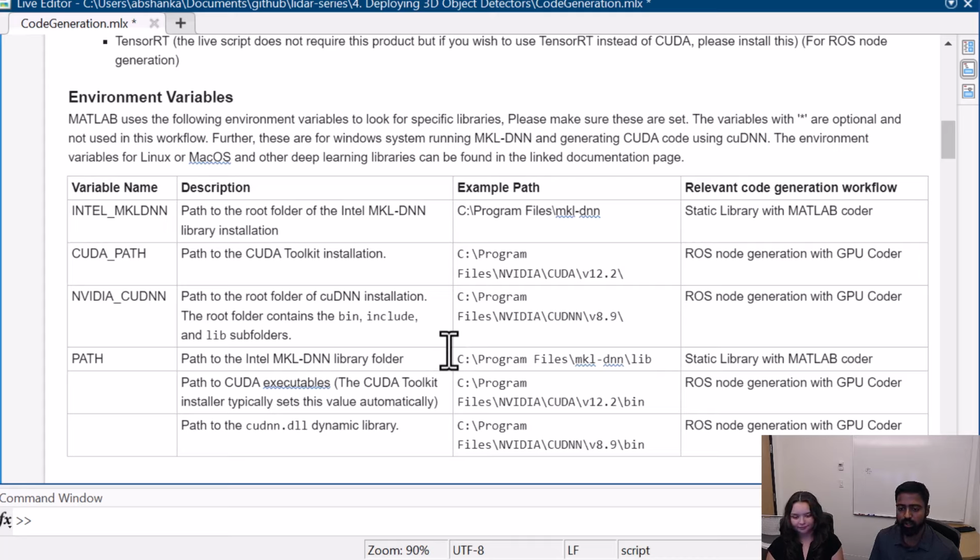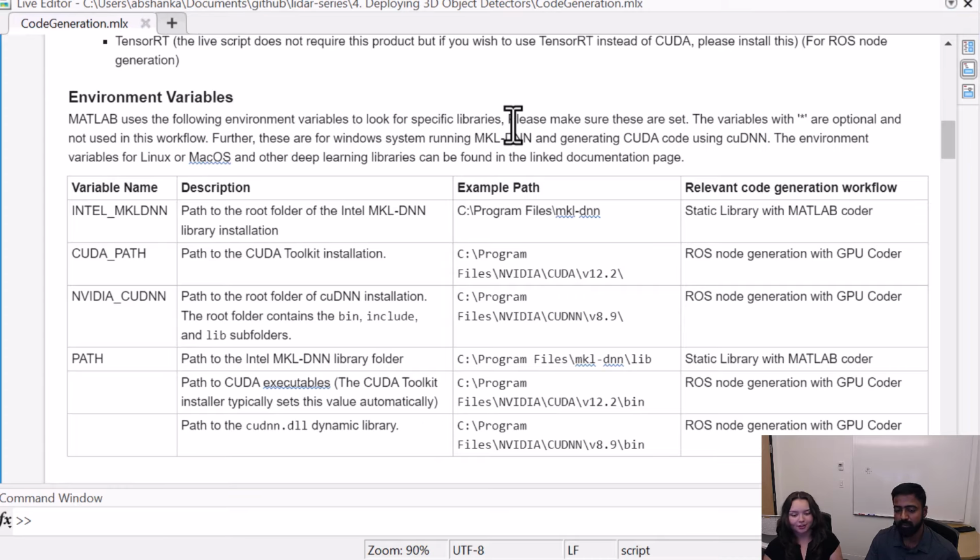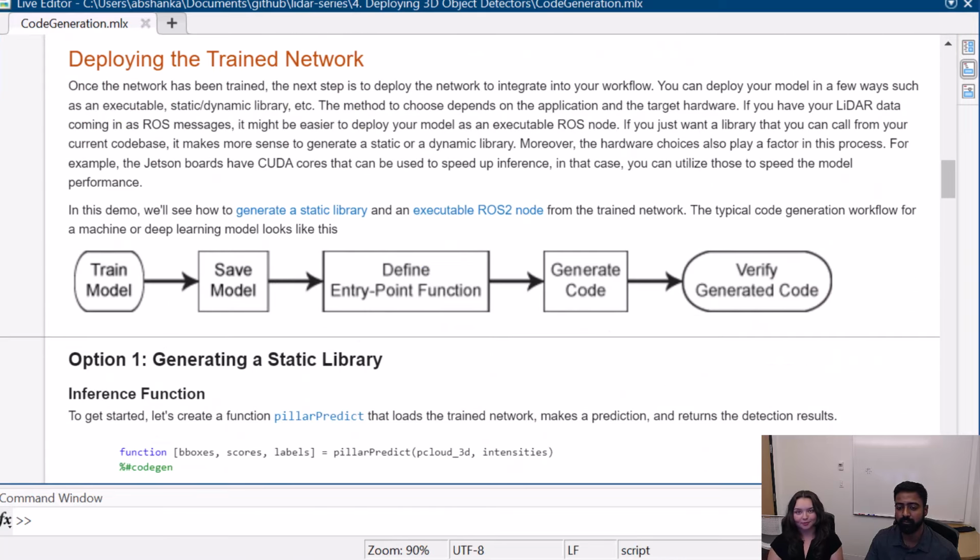One point of note for CUDA installation is that you have to make sure you're installing the right version. The details of which CUDA version you have to install, based on the MATLAB version and the GPU you're using, will be in the documentation that was linked. These paths here are just example paths, so make sure you update them to use the right version and the right path for where it's installed on your machine. Exactly.